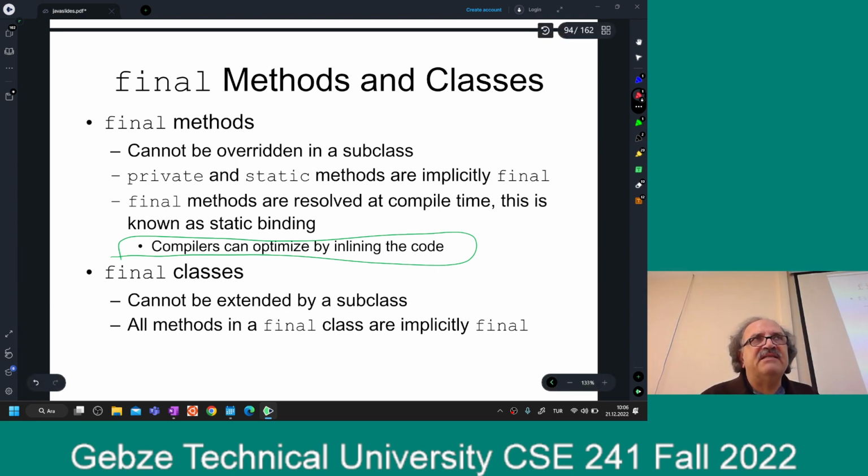Final methods and classes. Remember, we use the final keyword to make some instance variables constant. Now I'm going to use the same final keyword on methods. If you make a method final, it cannot be overridden in a subclass. You cannot override it.